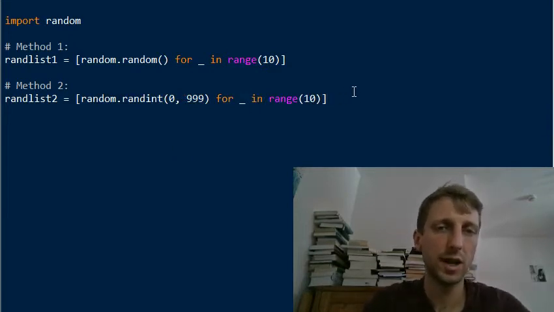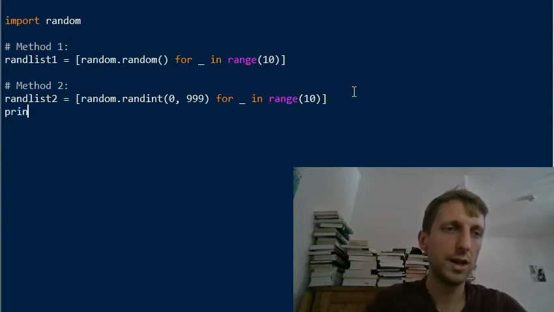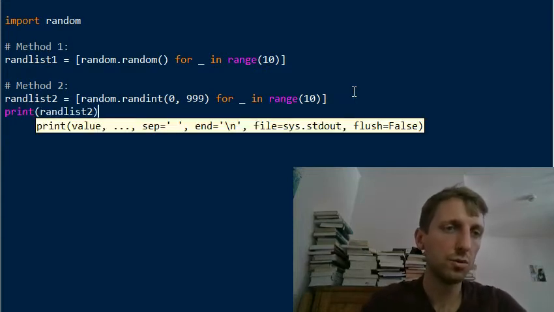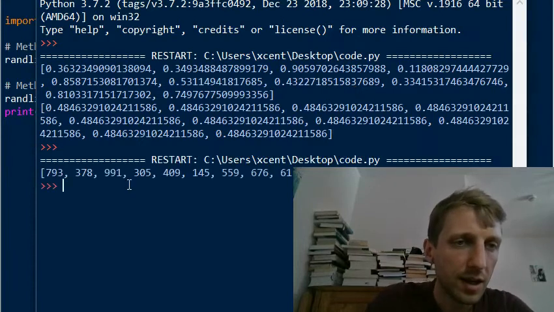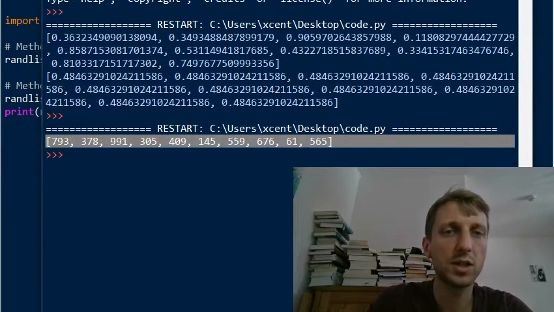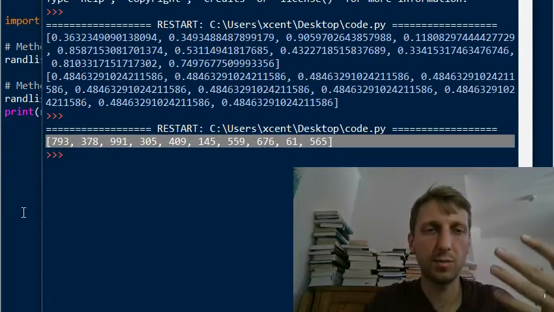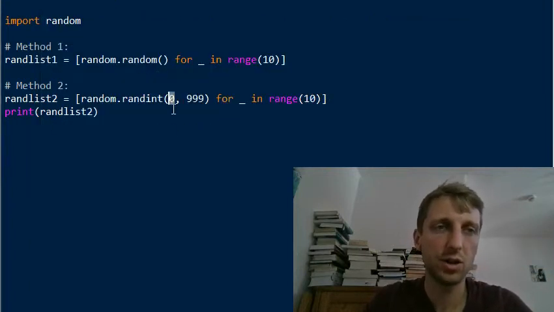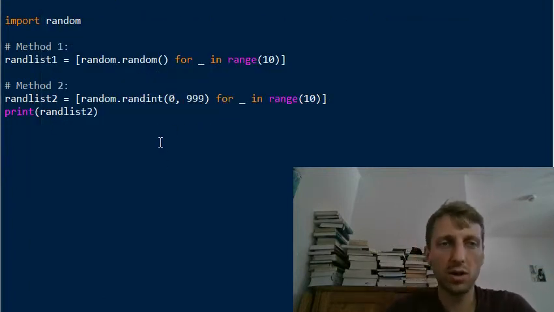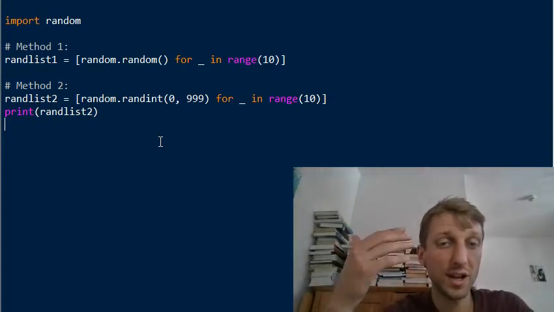So we again have our throwaway variable, and if you print rand_list_2, we actually get a list of integers. All of those integers are smaller than or equal to 999 and they are positive. They are larger than or equal to 0. So this is our second method of creating a list of random integers.